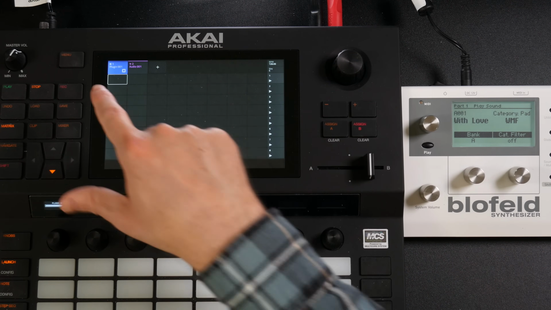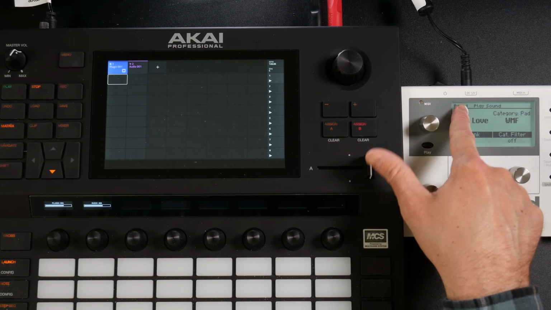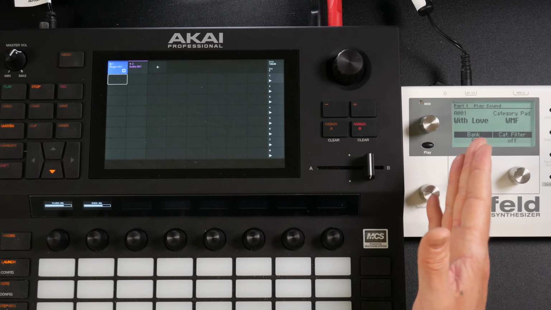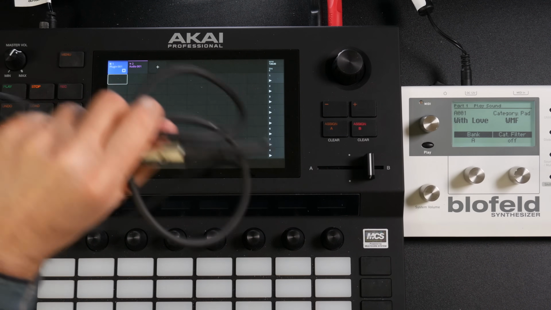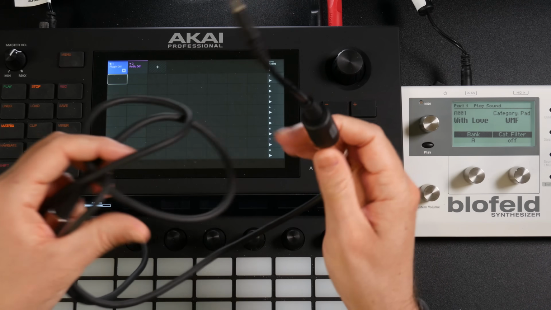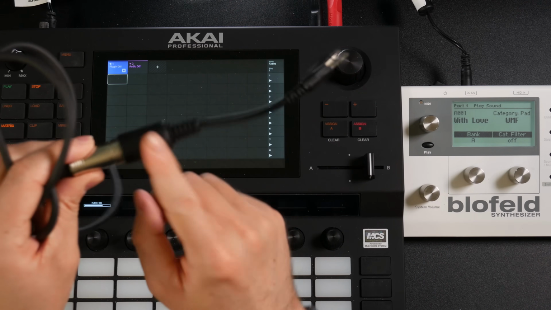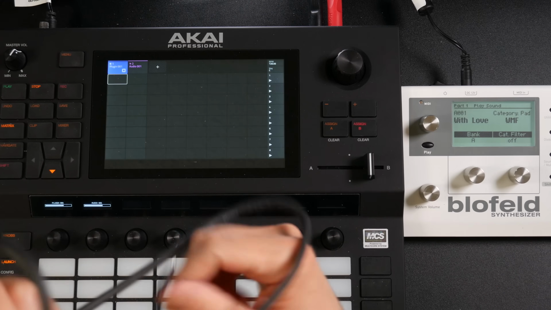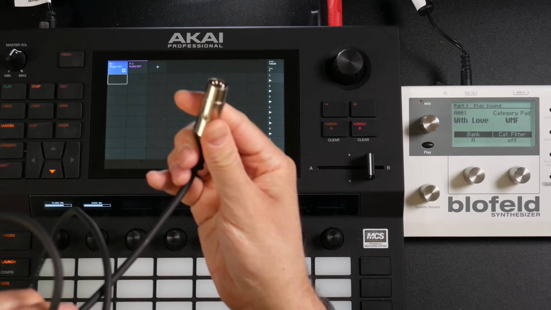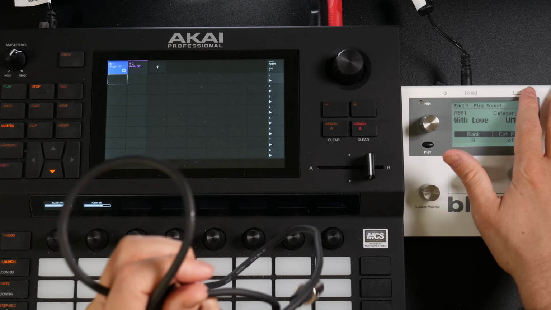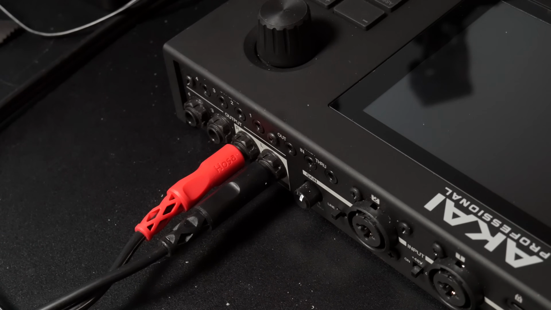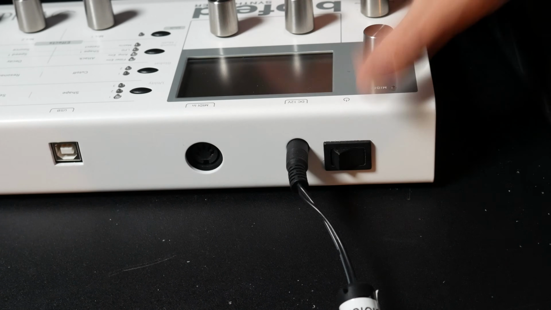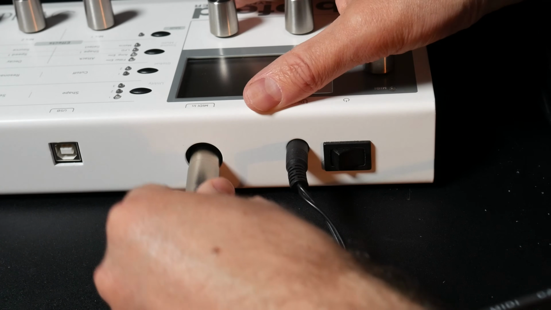First things first, make sure that your devices are plugged in, with power going to them and the audio going into your mixer, what have you. The next thing you need to do is connect your MIDI cable. On this end of the MIDI cable, connect this adapter, which goes into the MIDI output of your Akai Force. The other end goes into the MIDI input of the Blofeld.